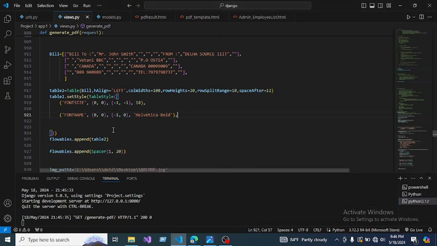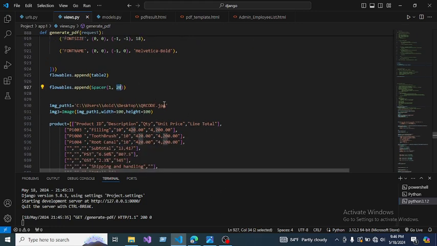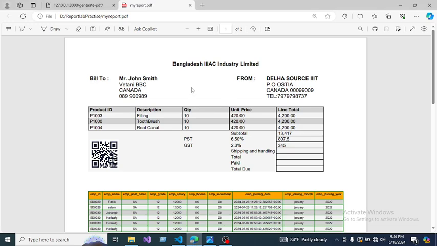Now add this table as a flowable data. flowables.append your table name. The table name is table 2. Okay, now if you want to add a space after the table, just use this flowables.append. This is the spacer, width 1, and this is the height of the spacer, 20. Okay, and this is the first table.